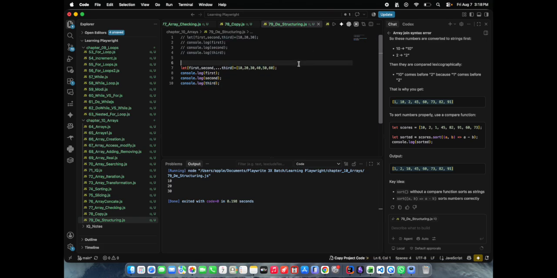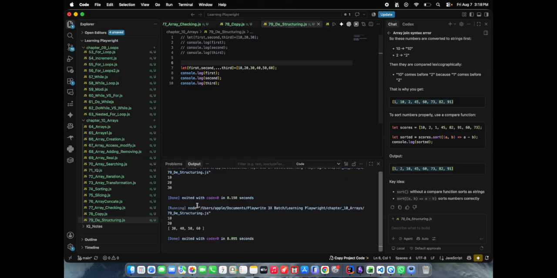So let me print this one. See guys, earlier it was 10 20 30 because we were not using the spread, and after using the spread you can see 10 20 and all the remaining 30 40 50 get assigned to the third element. Okay, so this is about today's concepts.